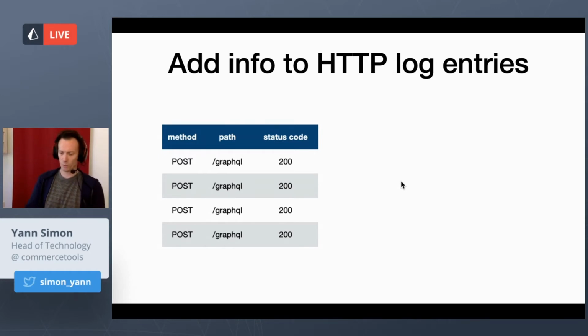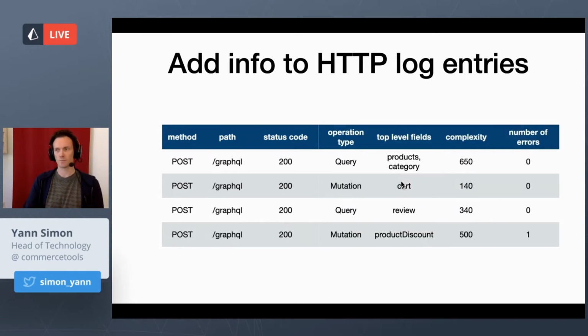To fix that situation, we added more information in the logs. Based on the GraphQL query, we could know, for example, the operation type. Is it a query or a mutation? We could also read the top level fields. I spoke before about the complexity of the query, so we also put that into the log. And we also put how many errors we had when we resolved that query. With this information, now it's much easier to have a look at the HTTP logs and to know what is going on.